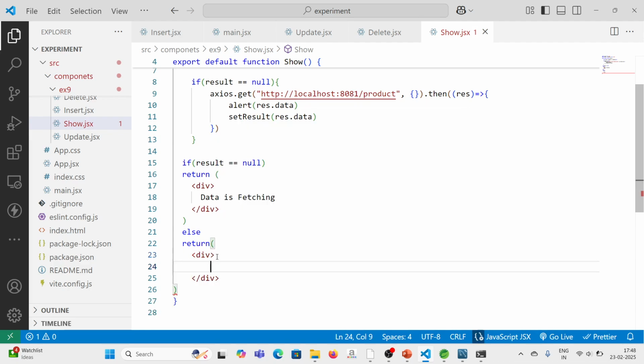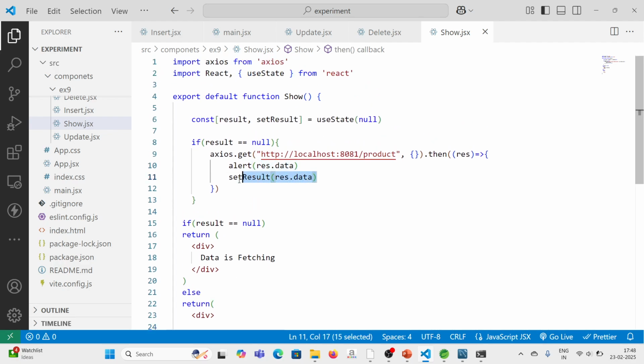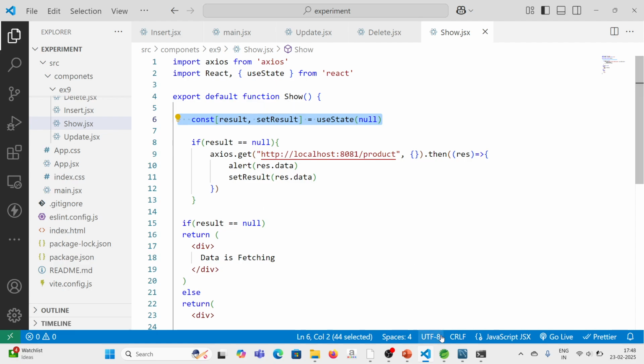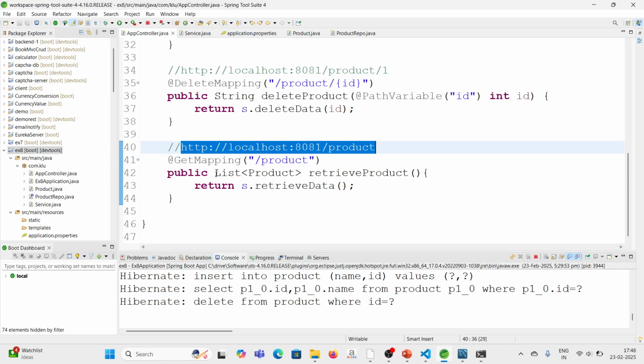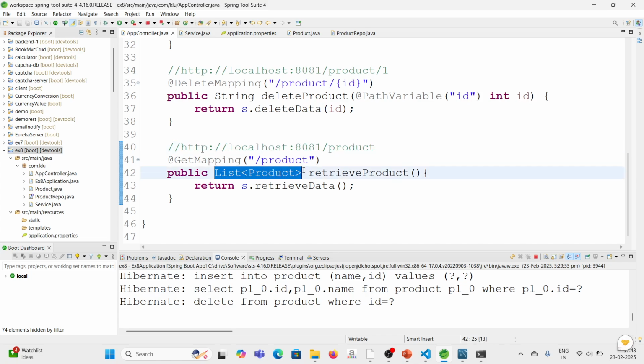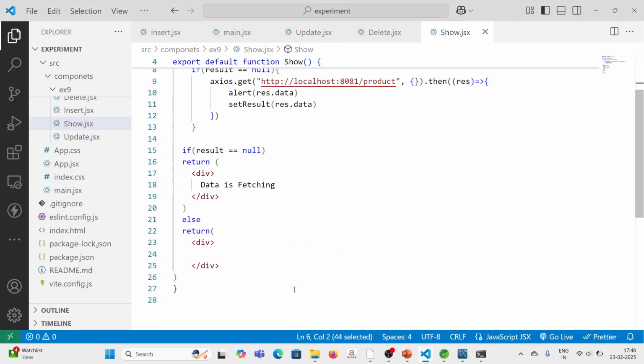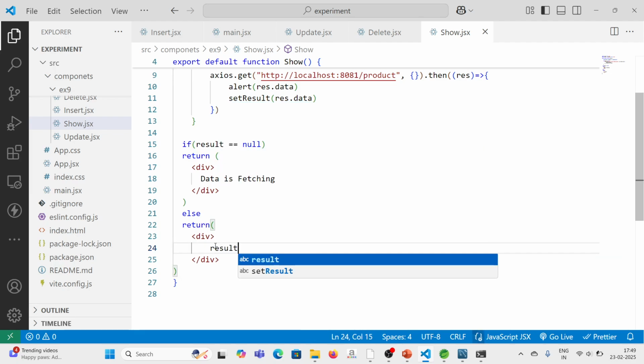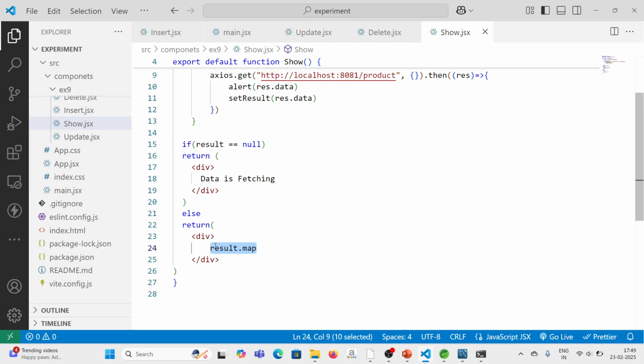I'm going to have a div. In the else part, the result will be filled already. So this result I can loop, because it is nothing but the list of products which is returned. Any list can be looped by the map method. So I'm going to do result dot map. This result dot map is JavaScript, but I'm writing it inside the HTML.